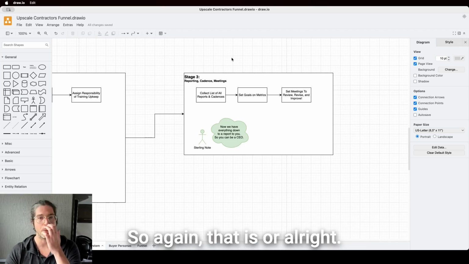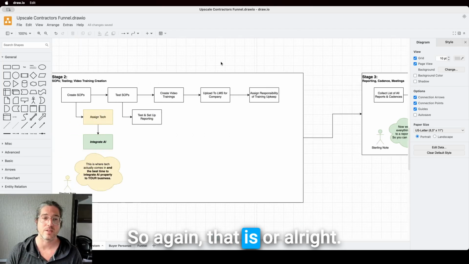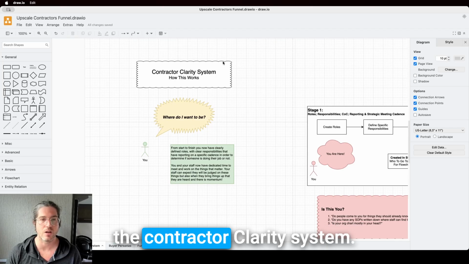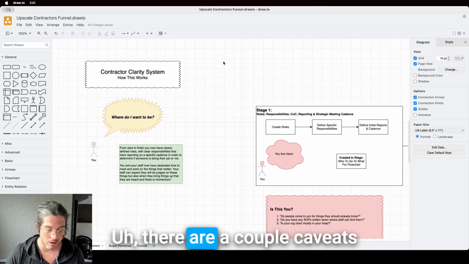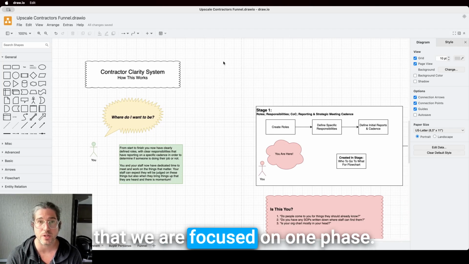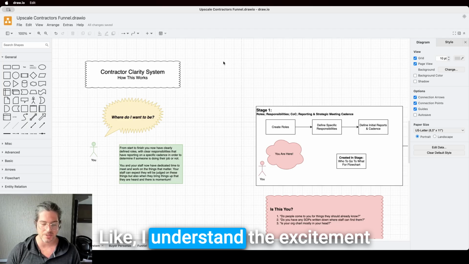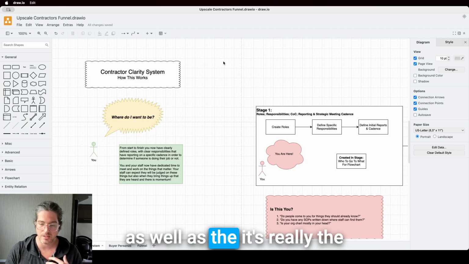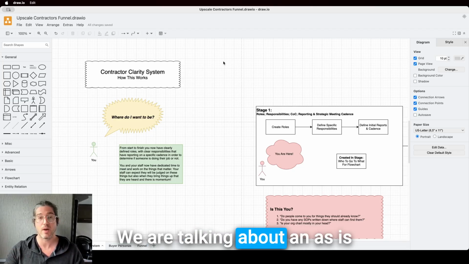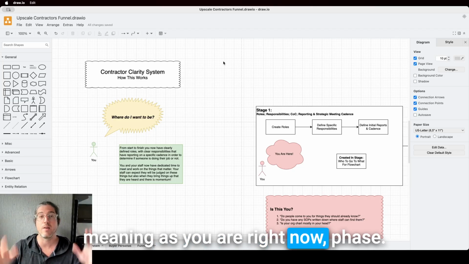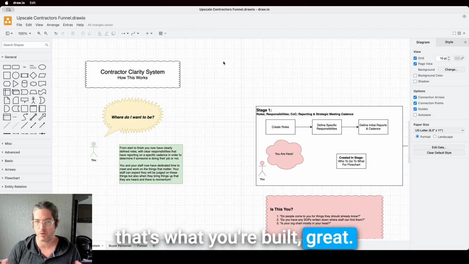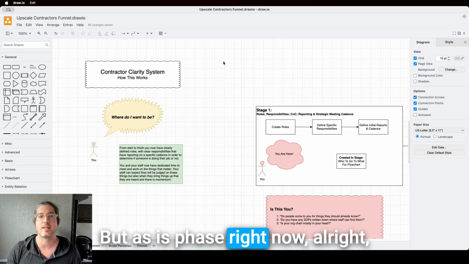And that is all 3 stages of the Contractor Clarity System. There are a couple caveats I would like to add. One really important thing is that we are focused on one phase. I understand the excitement of, hey, I could have a role that does this. We are talking about an as-is phase, meaning as you are right now. Unless you're in the middle of hiring somebody, then great, add it. But it's the as-is phase right now.